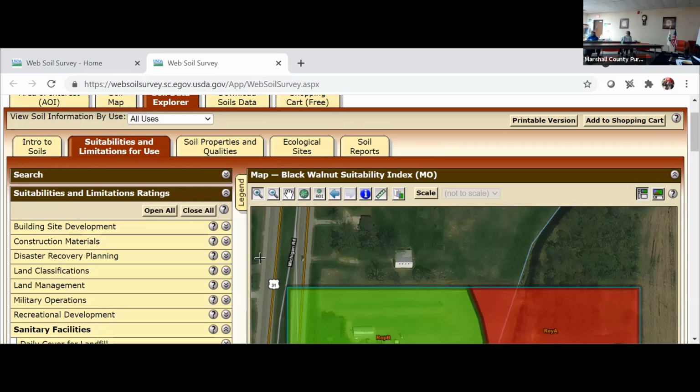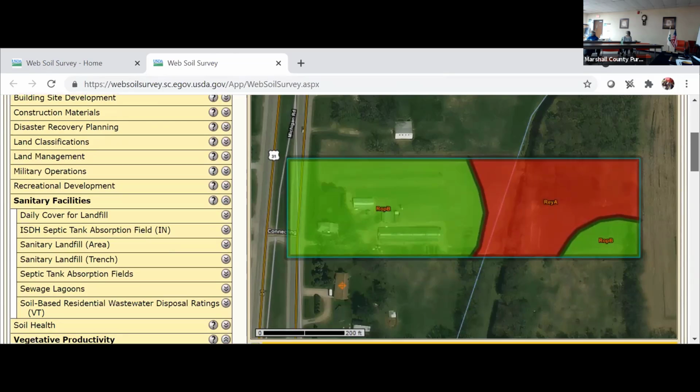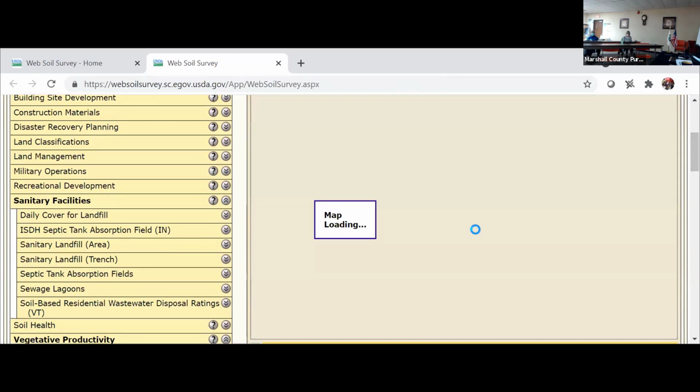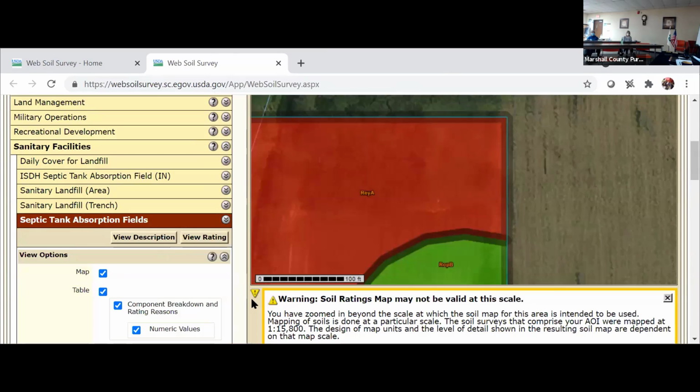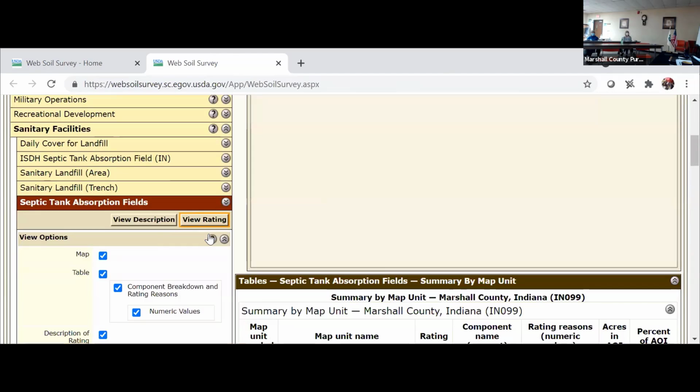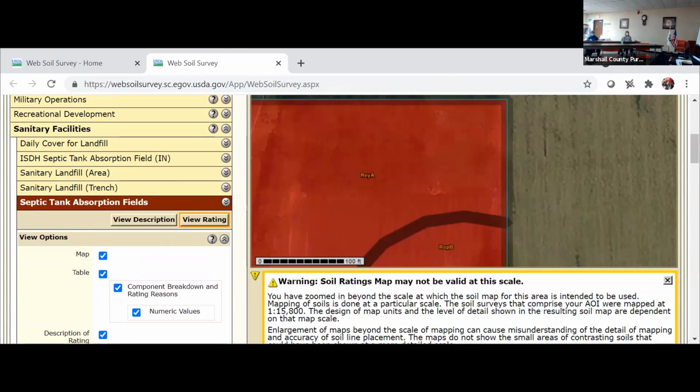Chicago fig? It's supposed to be hardy for up here. I did at least research that much. Well, that's good. You can even check to see if it's a good site for septic fields. Oh, wow. I should check that first.